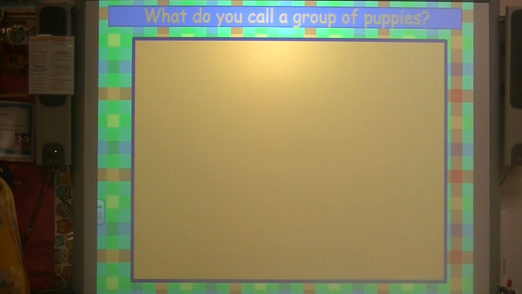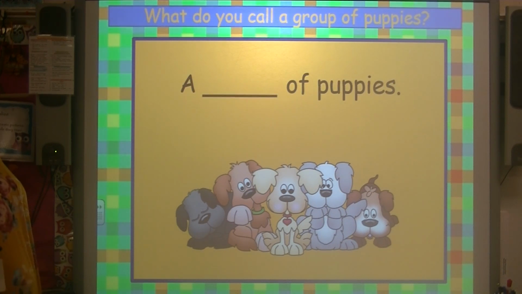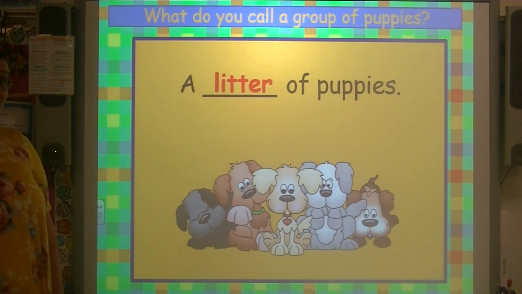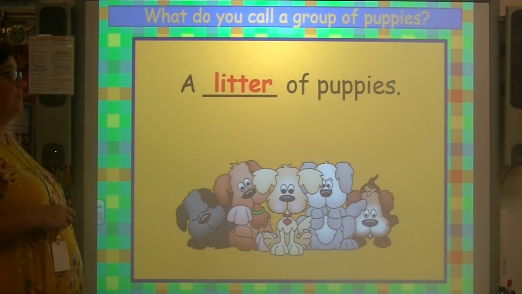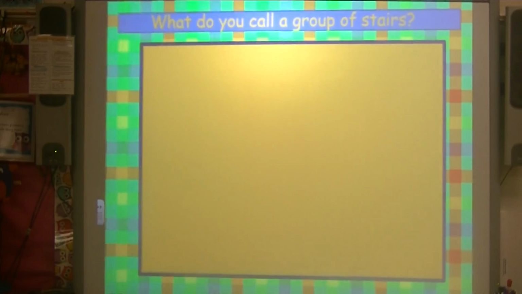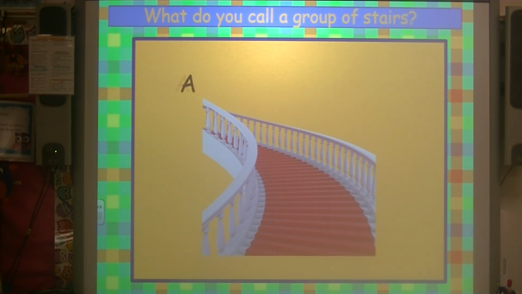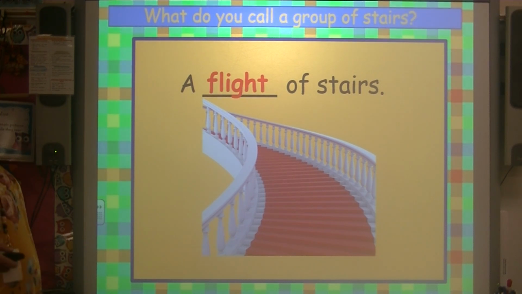What do you call a group of puppies? A litter of puppies. Do you remember what else a litter is? Kittens. Puppies and kittens are both a litter. Litter is the collective noun. What do you call a group of stairs? A flight of stairs, like you run up the flight of stairs, flight. Flight is your collective noun.